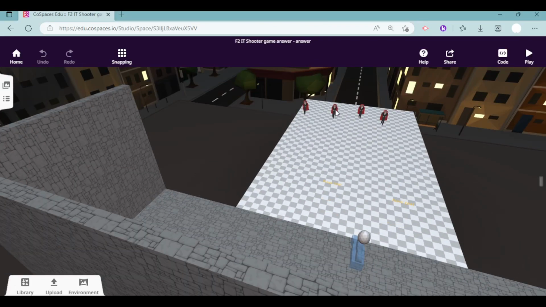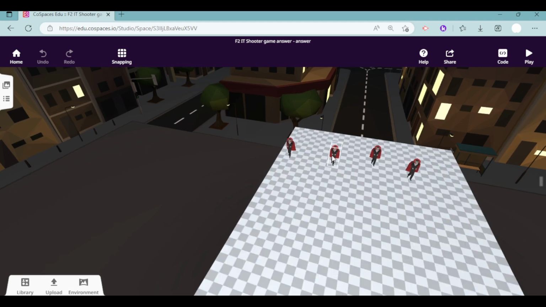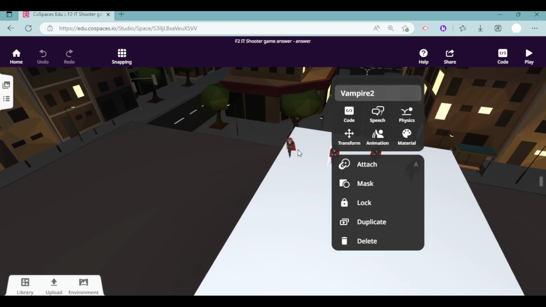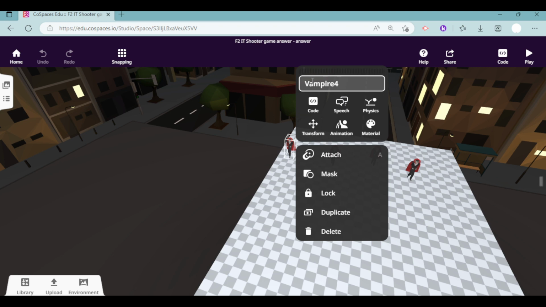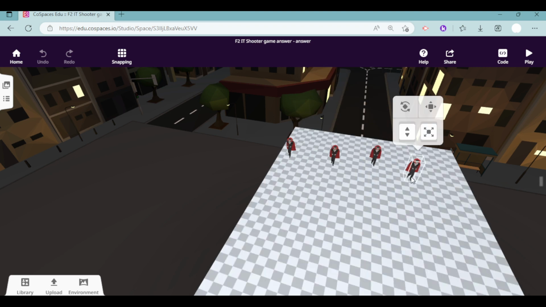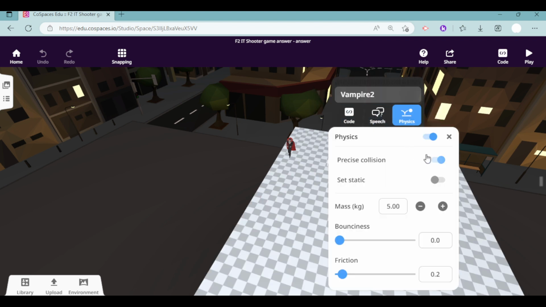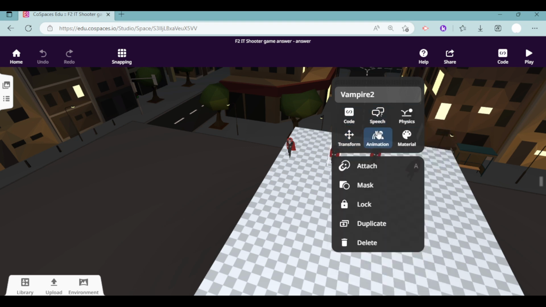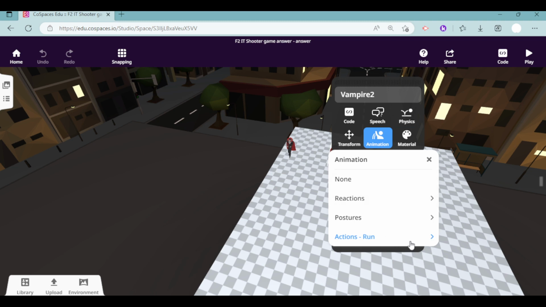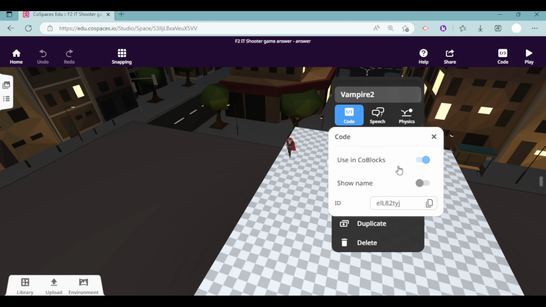And for these vampires, you find out that when you right click on them, the names of them will be vampire1, 2, 3, 4 with no spaces. And then make sure that when you right click on one of them, physics is on, with precise collision. For the animation, you can set it to be run, or you can change it to anything else you want. And remember to enable it to be used in code blocks.